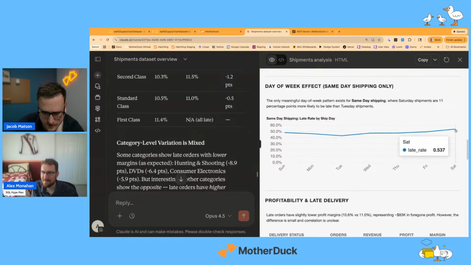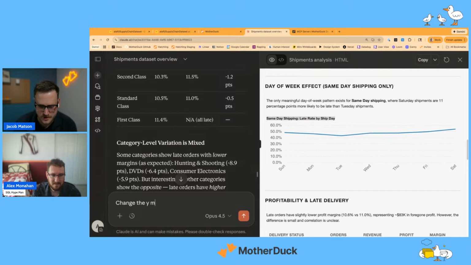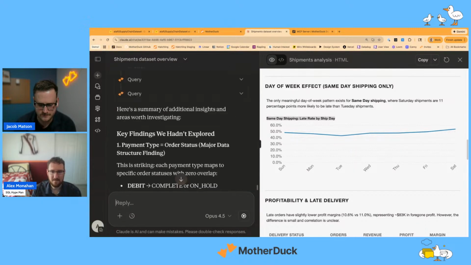Saturday. Can you give it a note and just say, copy that chart name? Do me a favor. We're going to show you a little trick. This part here? Yeah, and then just say change the Y minimum value to be more in line with this chart. Yeah, exactly. Great.